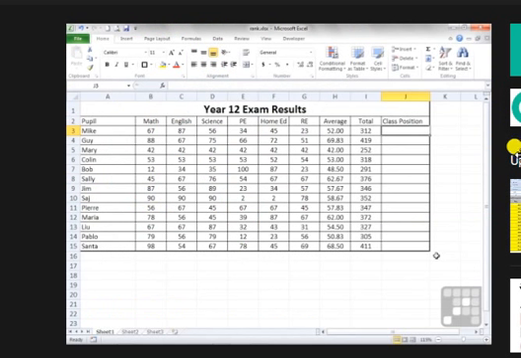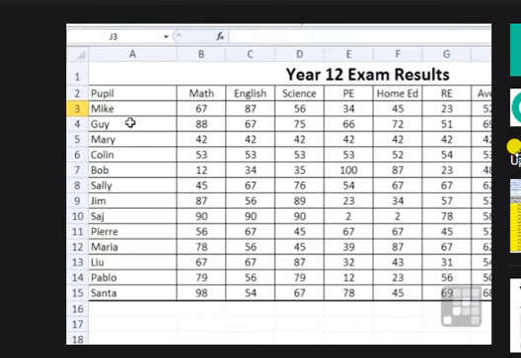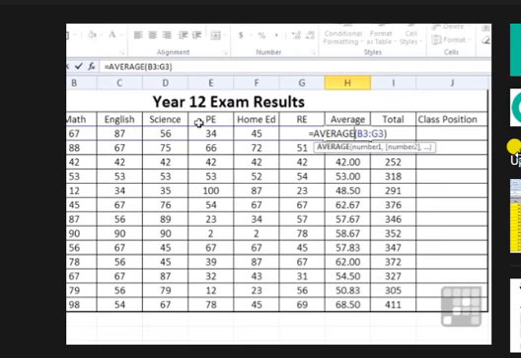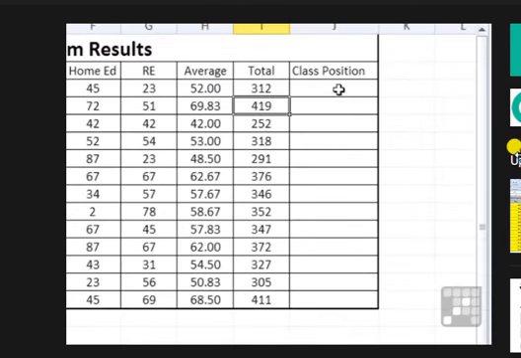The last formula we're going to take a look at is the ability to rank scores against their relative partners. We're going to use the rank workbook to demonstrate this function. This is a set of Year 12 exam results and shows the scores for a number of pupils, Mike, Guy, Mary, Colin, Bob, etc., for a number of subjects: math, English, science, PE, home ec and RE. Scores are all out of 100, so effectively they're percentages, and we've already worked out the average, using the average function of the 6 scores, and the total, using the sum function of the 6 scores.